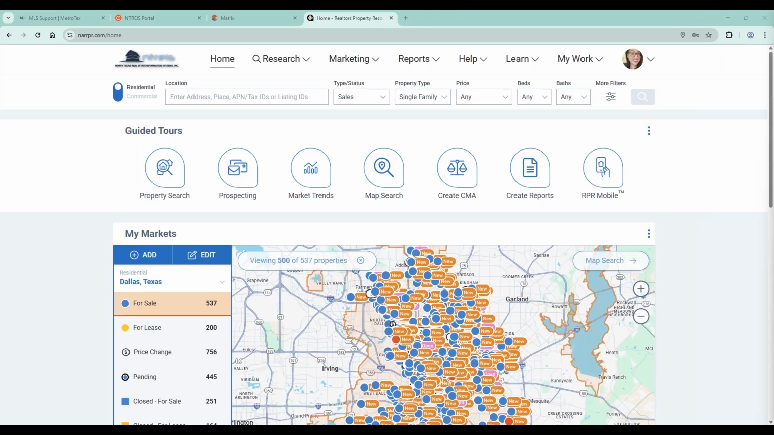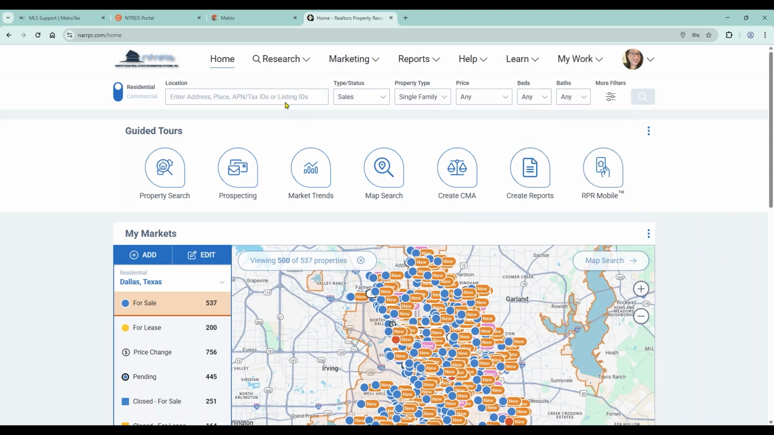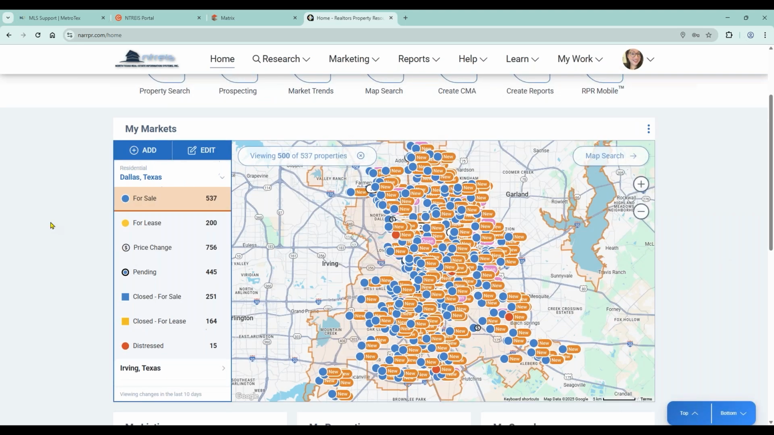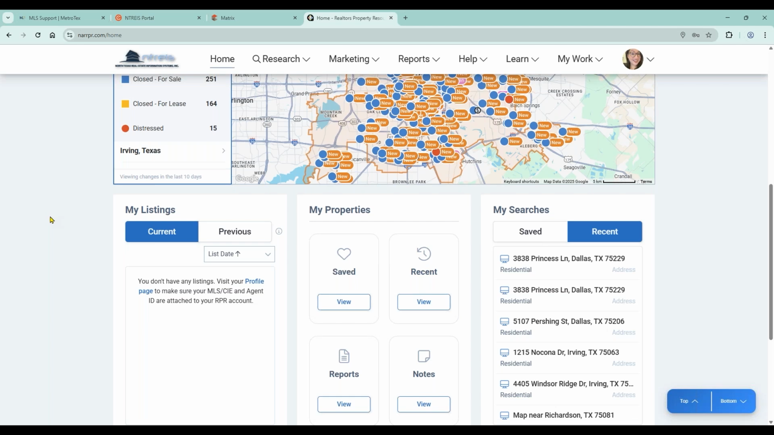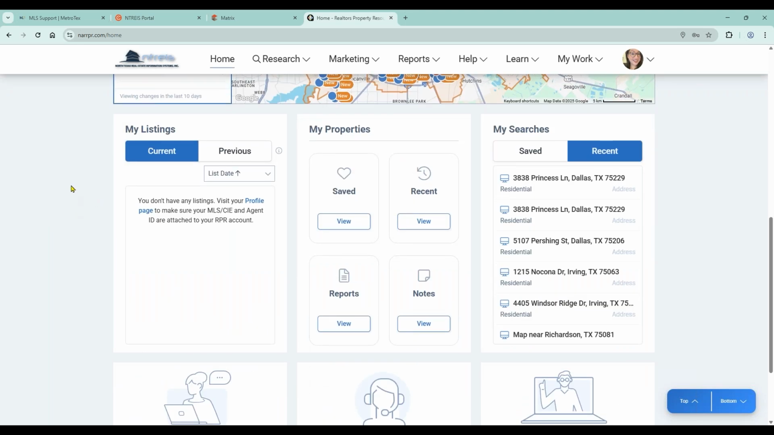Now, we left off looking at a lot of the sections of a specific property that we looked up by address. If we need to get back to that property, we can go from the home page to My Work, and we can click on our saved properties here. That's one option. Or on the home page, you can scroll down past your My Market section, and all of your work is going to be here too.